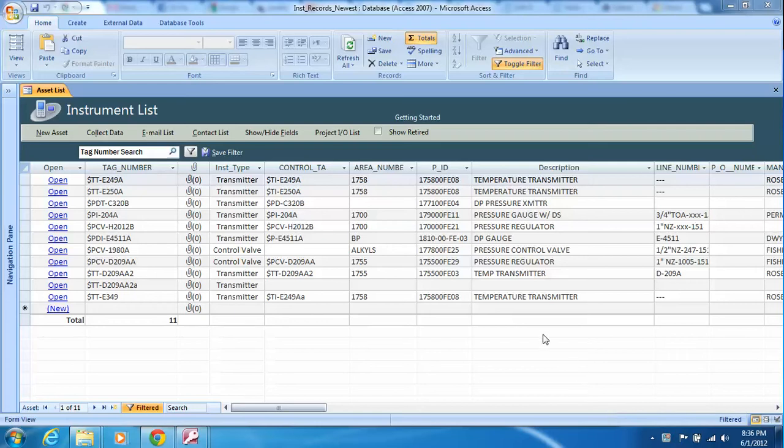This asset tracking database has been conformed to track instrumentation. This is what the database will look like when you open it up, minus the navigation pane on the left and these toolbars up top.